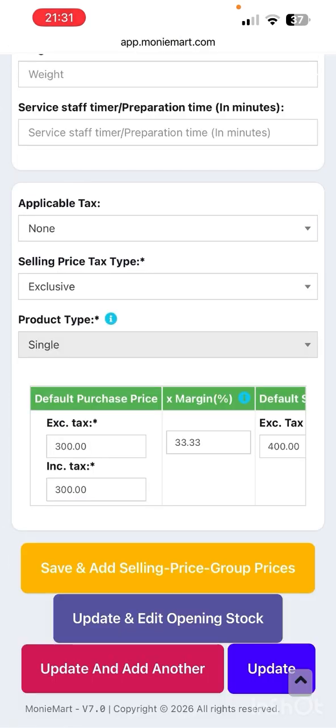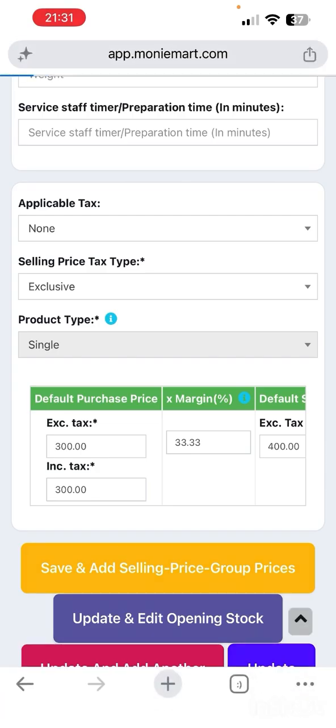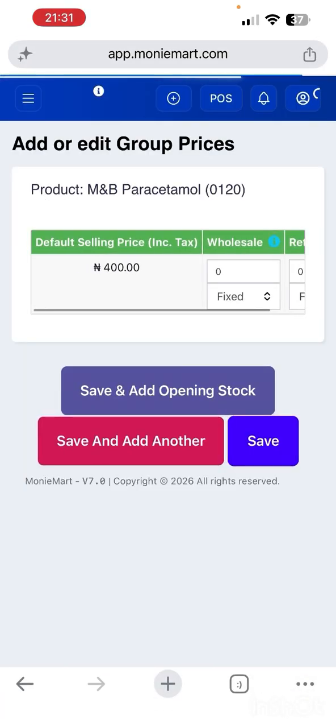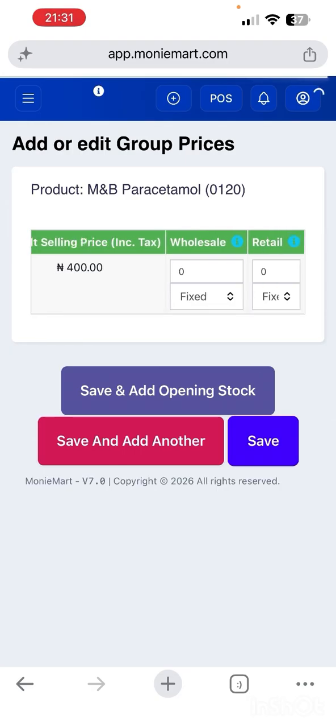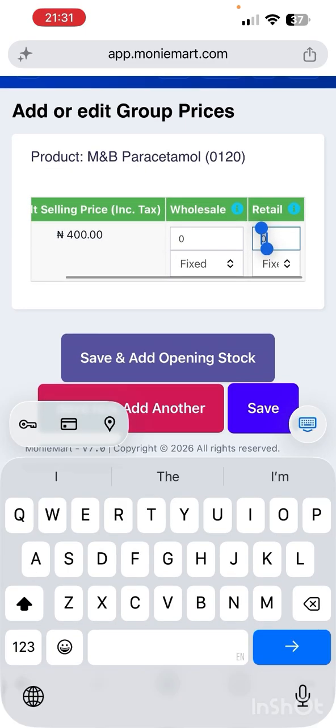Then maybe you want to set a sales price for a bulk buyer, so you can set the different price here. This is how you set it. Let me click on it. I've already activated it, so I will show you how you activate it later. So you can see default selling price, that is what I said before. You can just type the amount you want to sell for 1 piece. So retail price, you can set it here. So you will choose it.